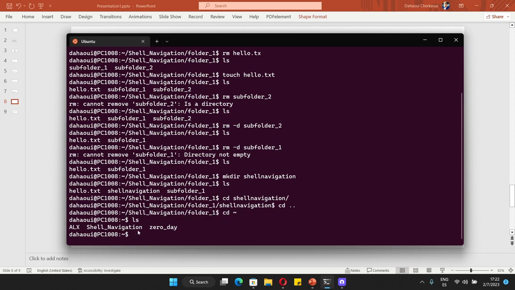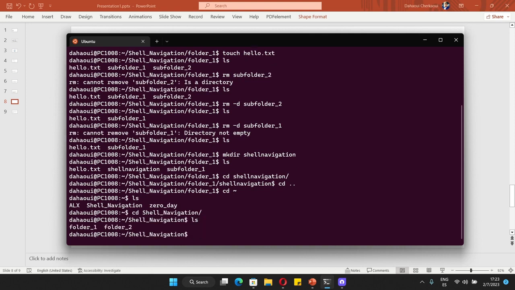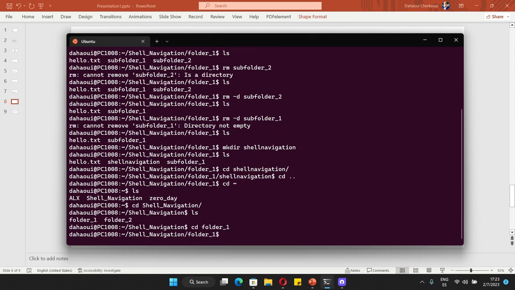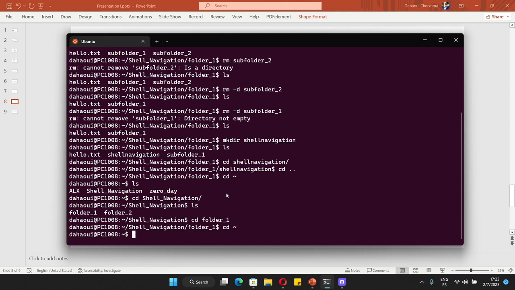So instead of typing cd and the name of the folder, then going in again, listing items, and changing directory to another folder, we can use the full path. For example, let's go back to our home directory, and let's say we want to go to the folder we created, which is the shell navigation here. What is the path of this folder? It is home directory, shell navigation, folder 1, and then the name of this folder, which is shell navigation also.